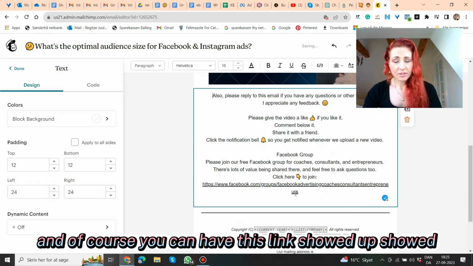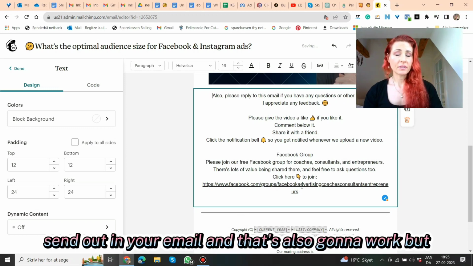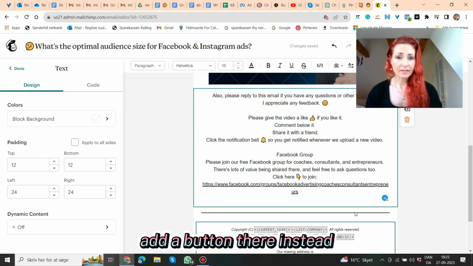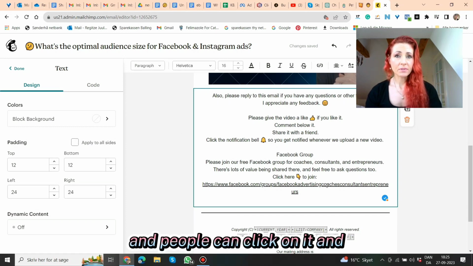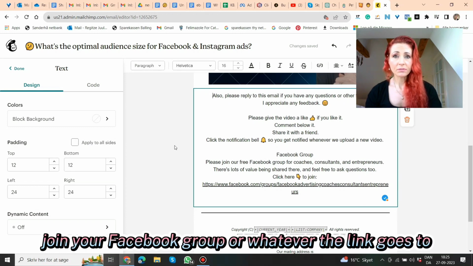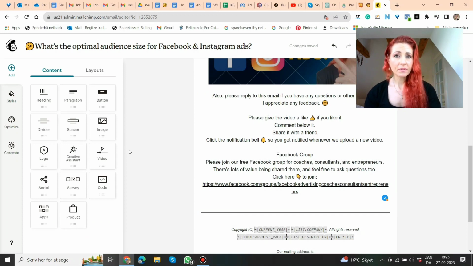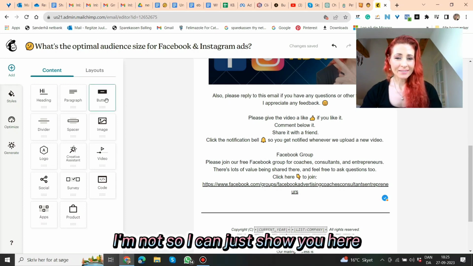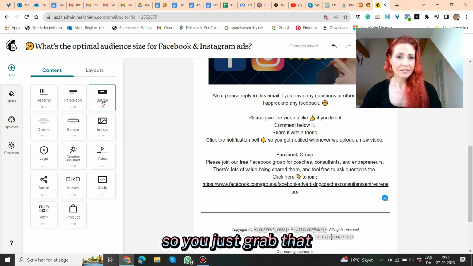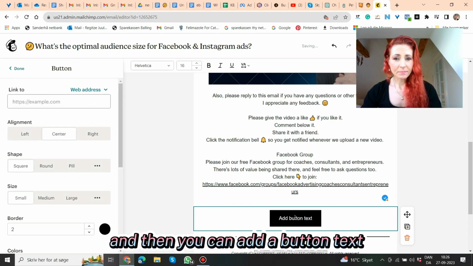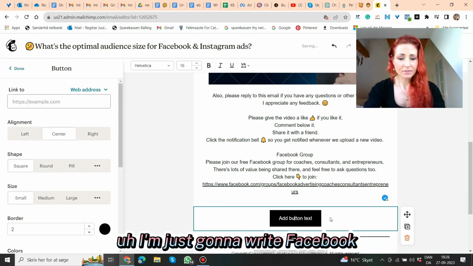And of course you can have this link sent out in your email, and that's also going to work, but to make it a little bit more sophisticated, you can add a button there instead. The link is also going to work, and people can click on it and join your Facebook group or whatever the link goes to. But you can also add a button very easily without being any kind of techie. I'm not, so I can just show you here. It says button here, so you just grab that, pull it over, let go, and then you can add a button text. I'm just going to write Facebook.